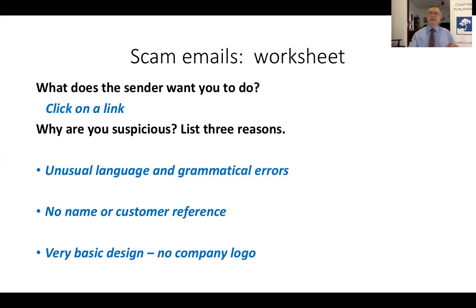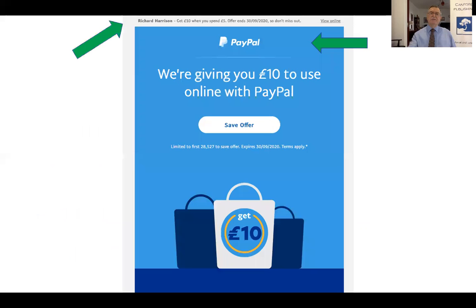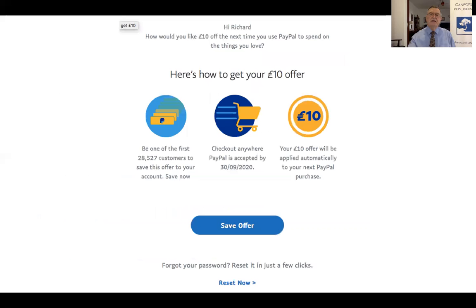Let's look at a real PayPal email that I've received. And here they use my name, and there's the company logo there as well. And if we scroll down the email, it looks a lot more professional. The design and so on is a lot more professional. And if you read it carefully, there are no language mistakes or typos.